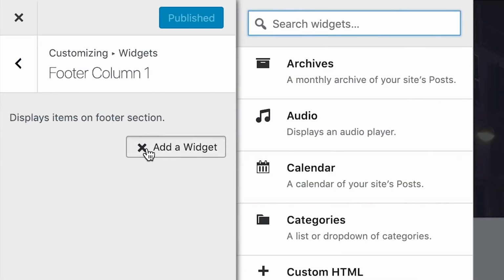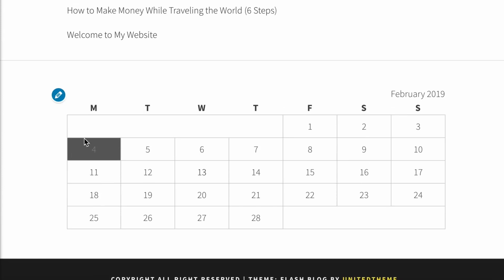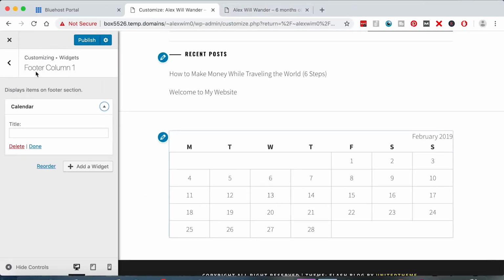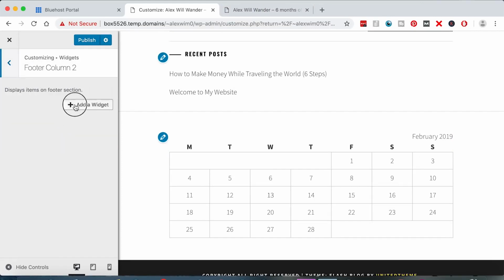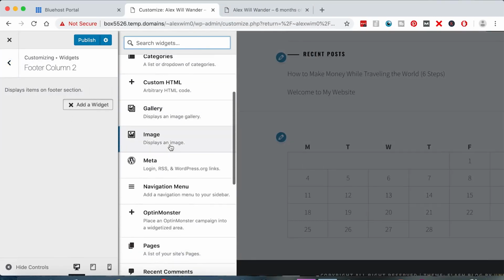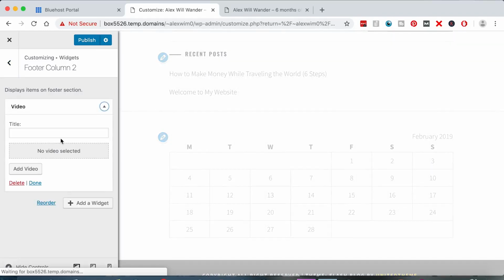We're going to add a widget. Let's say I want to add in a calendar. So I really like the calendars. You'll see down here on the footer, this calendar has been added in column 1, and in column 2. Let's say I want to add in another video. Let's do a video here.